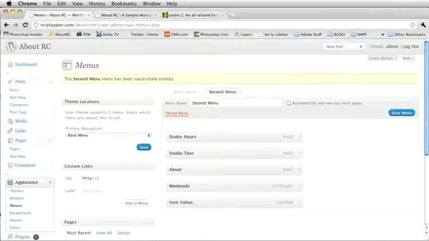Now, if I want to be able to reorganize this a little bit differently, I can come over here and I can grab this, I can drag this up, but notice that as you grab something, not only can you put it up, but you can also put it in. You see how it shows up indented there? That's in a parent, that's a subcategory. Not bad. Now, if I wanted this category to show up inside of Studio Hours, I can just drag it right in there. Save that menu, and now my second menu is armed.